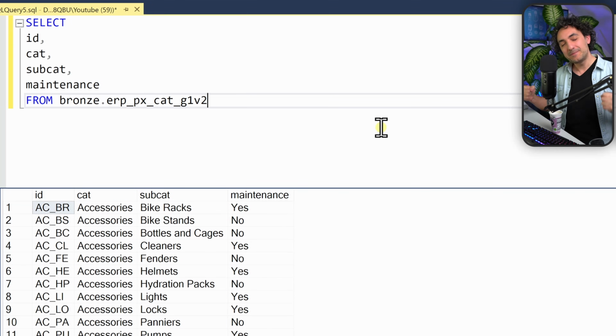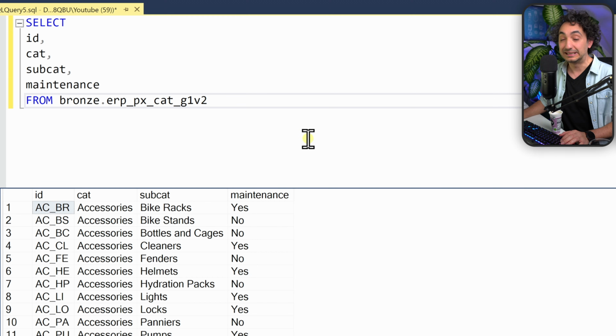Okay guys, now keep the energy up, keep the spirit up. We have to go and clean up the last table in the bronze layer. And of course we cannot go and skip anything. We have to check the quality and to detect all the errors.